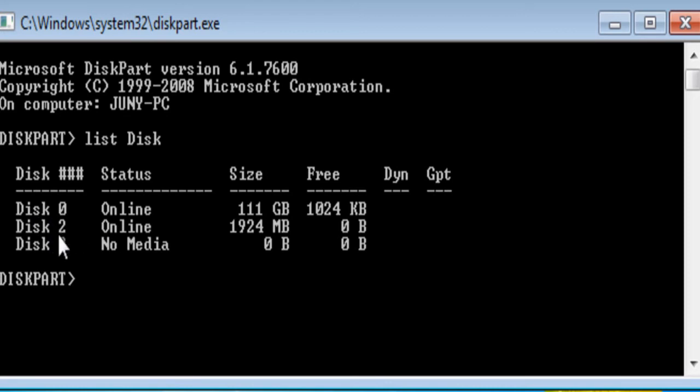I have to select it first because I want to do a lot of things on it. So let me select it. How? By saying select disk 1. Is it 1 or 2? Oh, it's 2, right? I'd say select disk 2, because of what the listing shows.